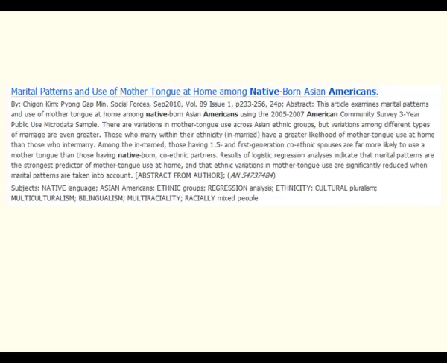Keyword searching sometimes brings up articles that aren't actually on your topic. This article's record was retrieved from a search on Native Americans. Notice that both words appear in the abstract, even though the article has nothing to do with Native Americans.